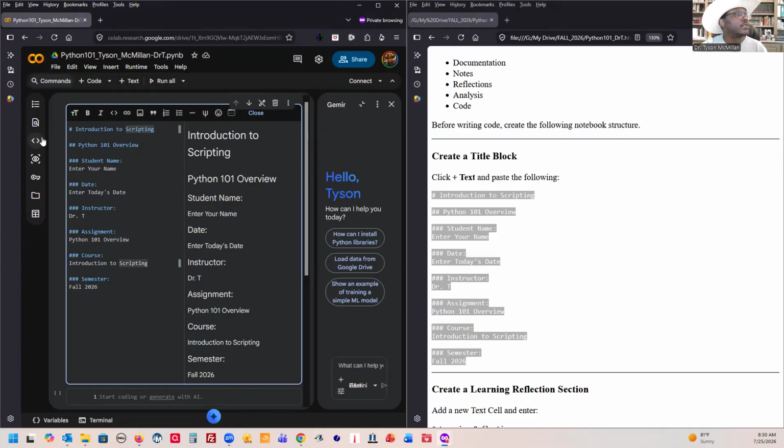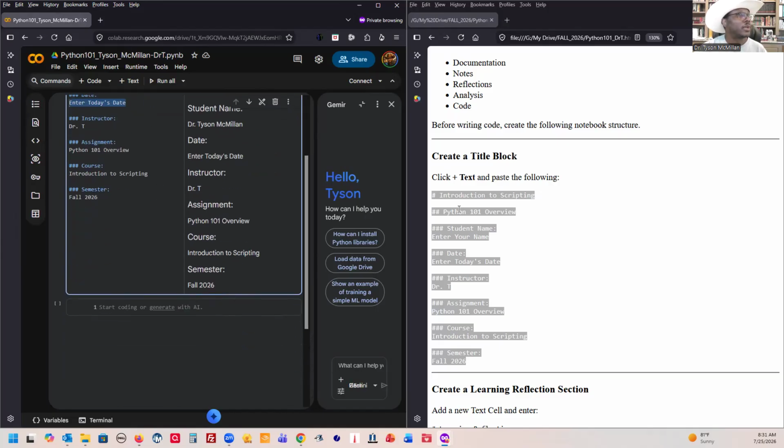So this is Introduction to Scripting. This is our Python 101 overview. You can edit these generic blocks in here to have your information accordingly. This is more informational and for documentation purposes. It's not really about running code, but documenting your code. And just put as many details as you can about the assignment, about the date that you're doing the work, all those elements in here for documentation purposes. That's what we call a text block in this system.